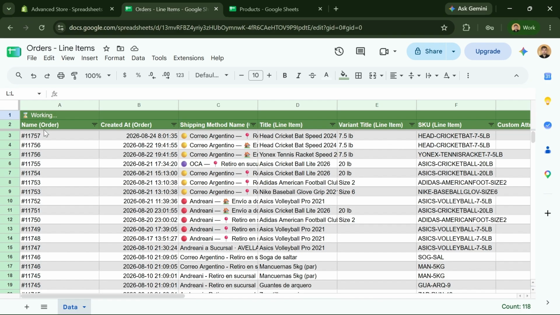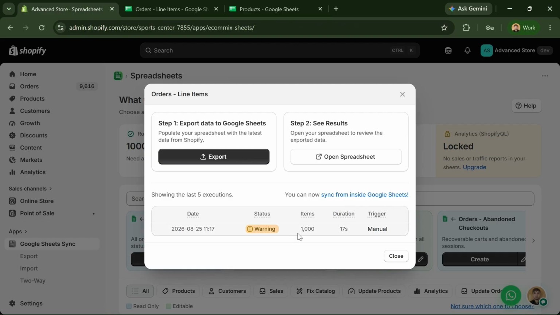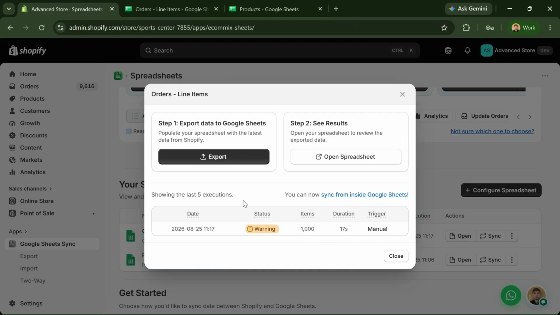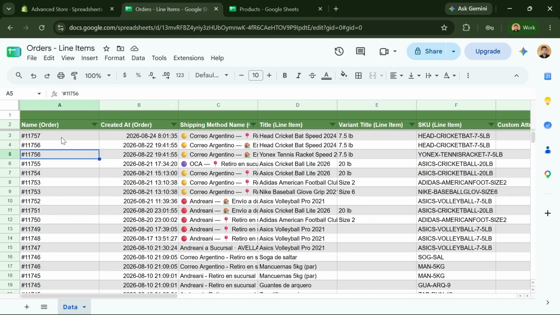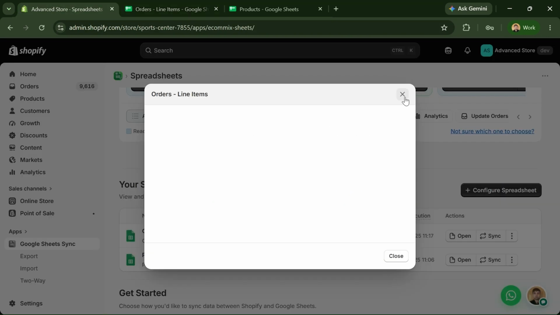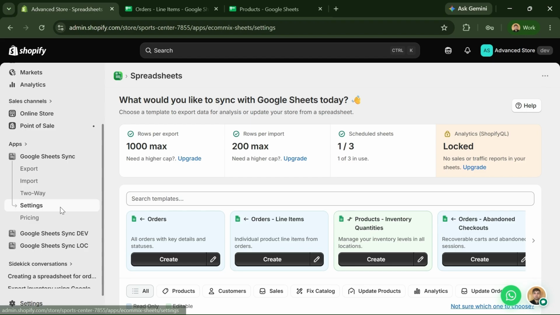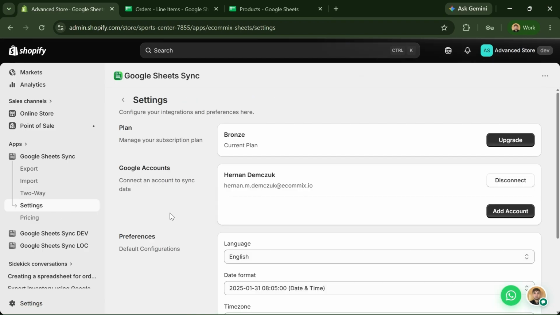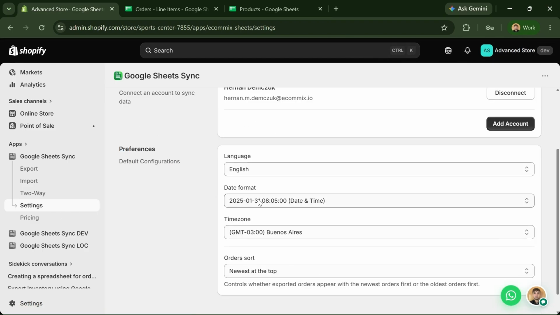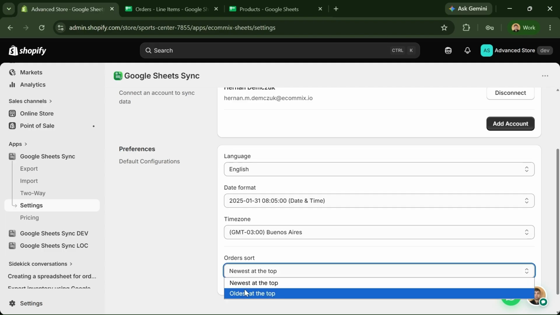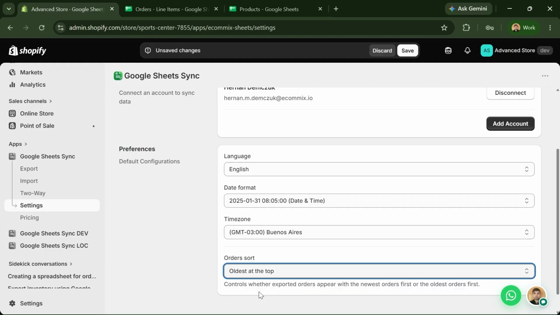Okay, so this will take a while because my store has thousands and thousands of rows, but it's the same mechanism as the other templates. If you see on the spreadsheet that the order should be different, in this case we are showing the newest at the top, but you want the oldest one, you can go to settings in Ecommix, and here you have some preferences like the date format, language, time zone, but you can get to show the oldest at the top. So it will switch the order for the orders templates.